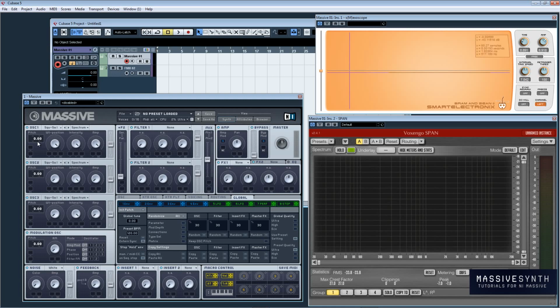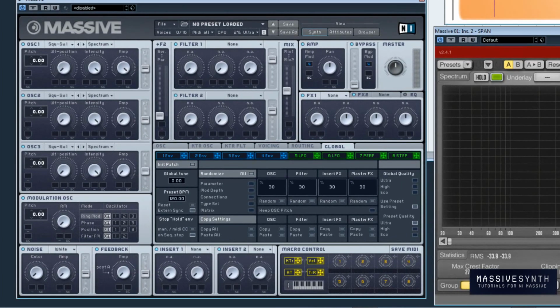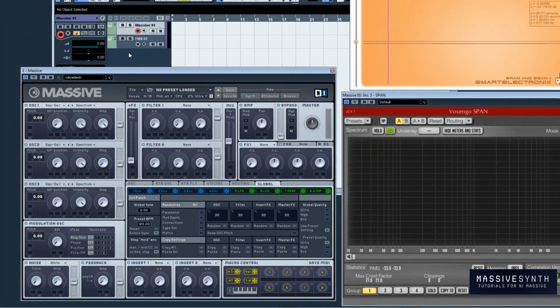Next we'll take a look at square waves, and to do that all we have to do is move the wavetable position to the left. This is one of the fun things about this being a wavetable synth.